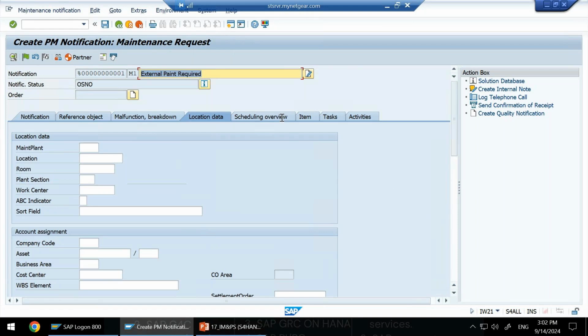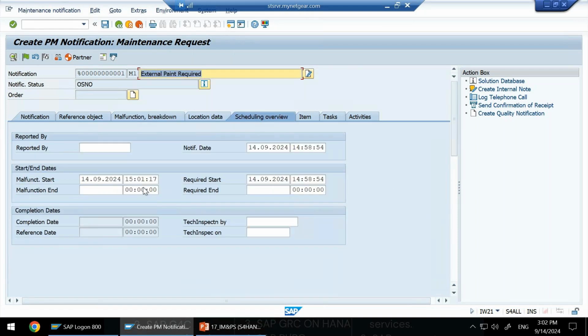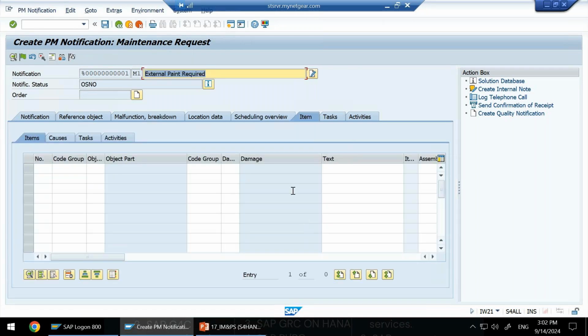You can enter this data here also. And scheduling overview: who has reported it, the malfunction start date, time, and all these details come here. And here is the item. This is very important to understand. Item, causes, task and activities: these all things are linked here. Items we need to maintain in the system.